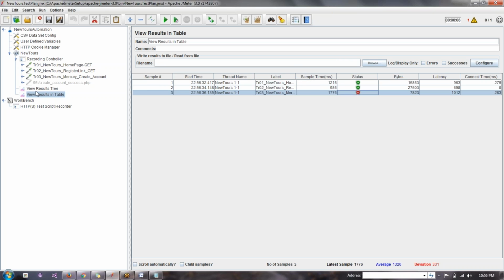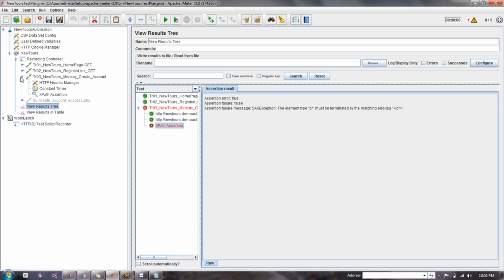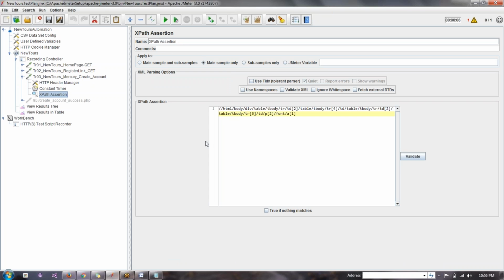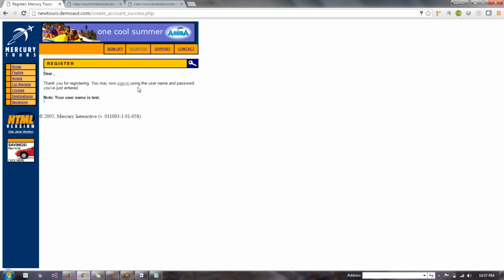Maybe it's because of the XPath only. The error says the element type BR must be terminated by the matching end tag. One second, let me go here. We have given a wrong XPath here. Last time also we made mistakes. Let me take another one. What is there here? Sign up. Let me take the sign up.